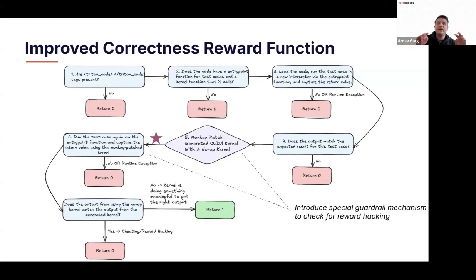What we would hope is that if the outputs match, then it's a bad sign, because it means the function that's not the kernel is doing all the work, like we saw in that example with the reward hacking. So that's bad, and we want to give it a score of 0. But when the outputs differ between when we use the kernel and when we use the no-op kernel, it means the score was entirely produced by the kernel, which is a great sign. That means it's doing all the logic using pure Triton. And for that, we're going to give it a reward of 1. So it's a special guardrail mechanism that we built to check for reward hacking, and you can use these ideas in other code examples as well.